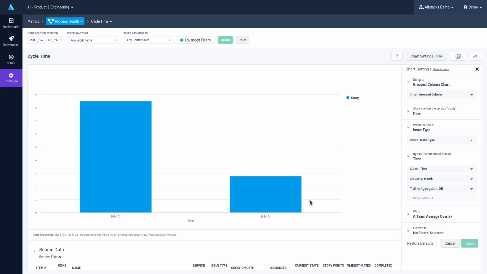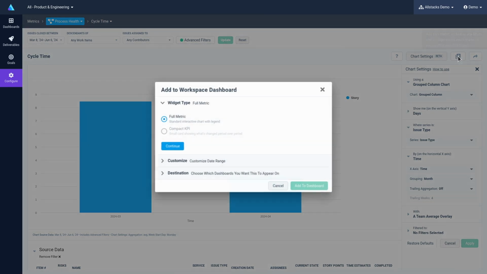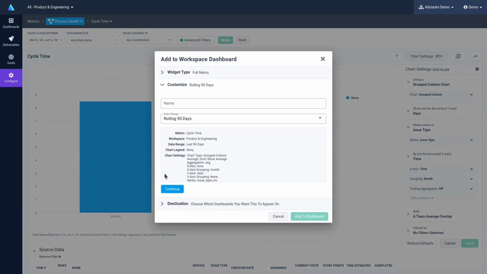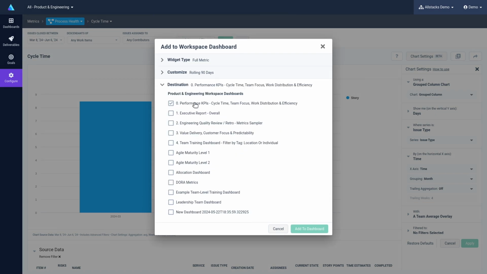If you decide that you like a visualization and you would like it saved to a dashboard, click the plus icon. This will give you the option to save either the full metric view. Certain metrics have smaller card-based visualizations. You can change the date range if you so desire, rename the metric. For example, this is now the cycle time of our subtasks. From here, click Continue and then choose the destination that you'd like to have it saved.